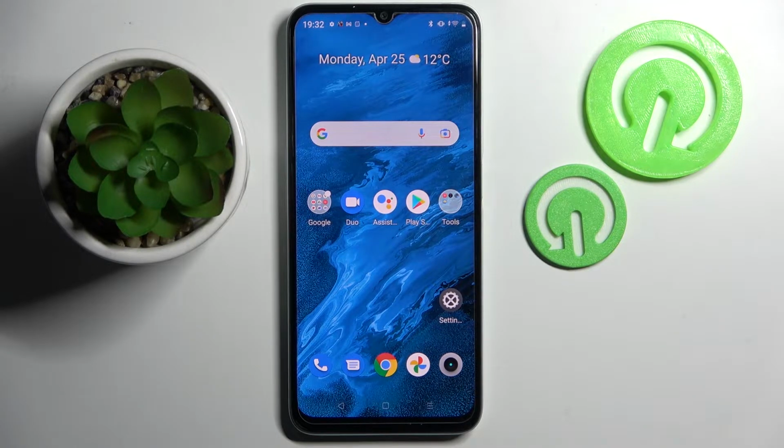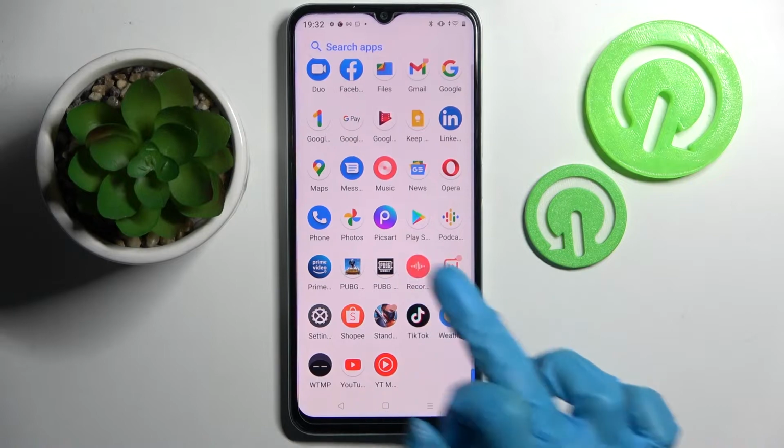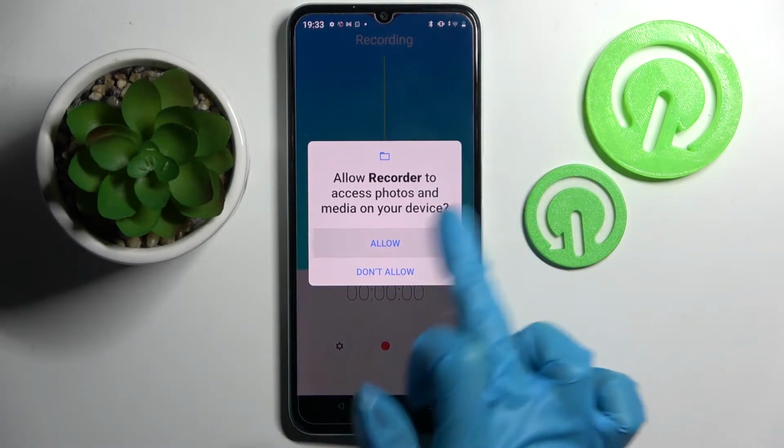In front of me is REALME C35 and today I would like to show you how you can use voice recorder on this device. First of all, you need to find Recorder app and click on it. Now choose Agree and tap on Allow in the pop-ups.